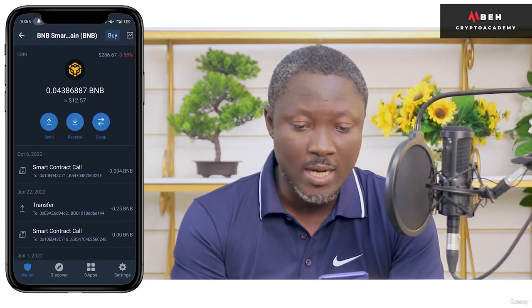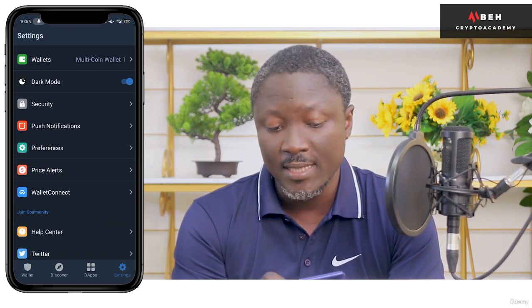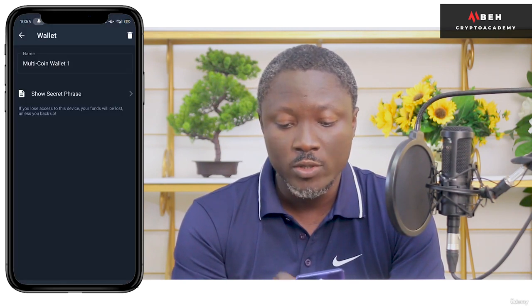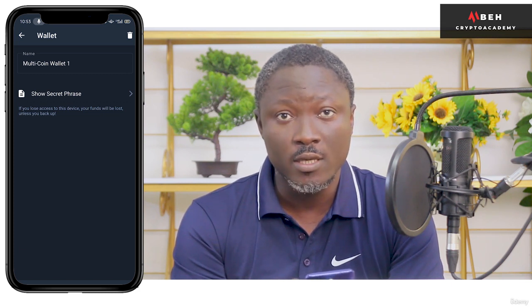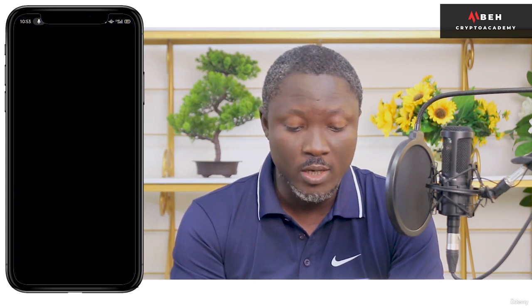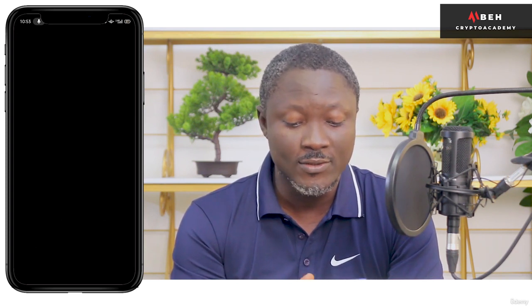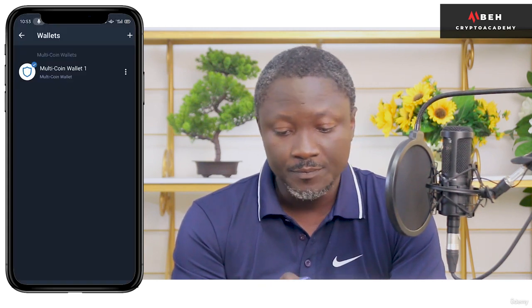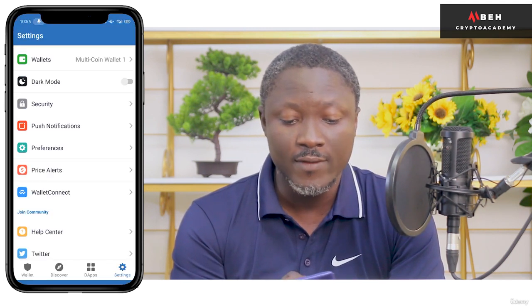But we need to look at the main settings area. We have the wallets, and we have the multi-coin wallet. When you click here, if you want to see your 12 security phrase, you click show secret phrase, accept all this, and then continue. I don't want to show my security phrase, so I won't click continue. I'll go back, and that is how you see your security phrase, in case you forget the phrase.